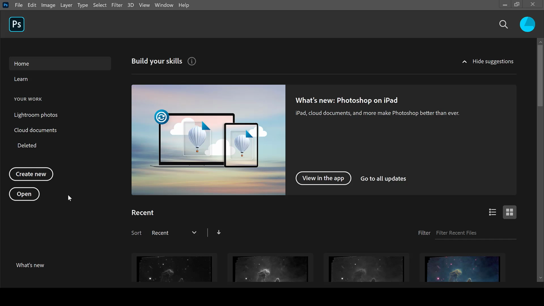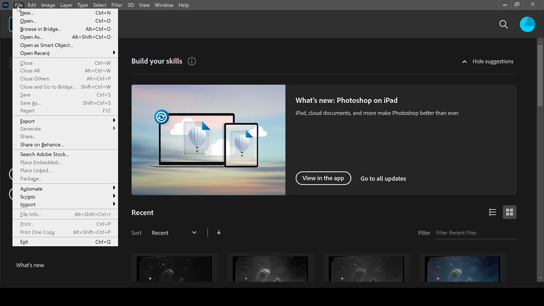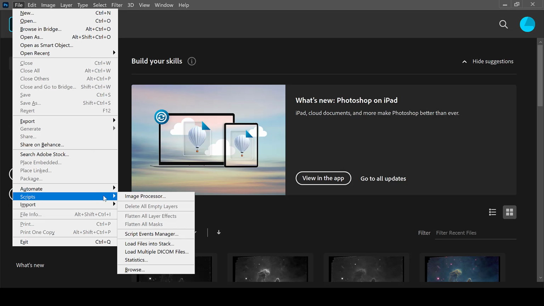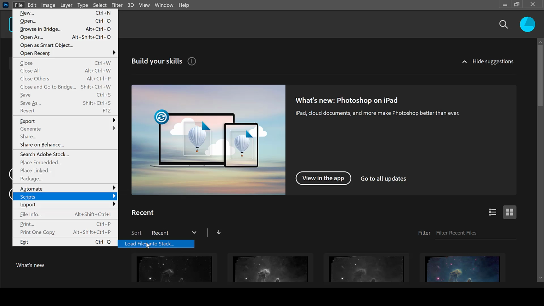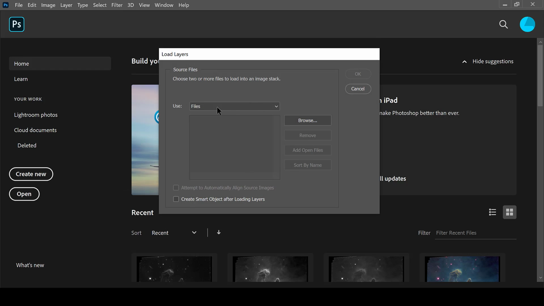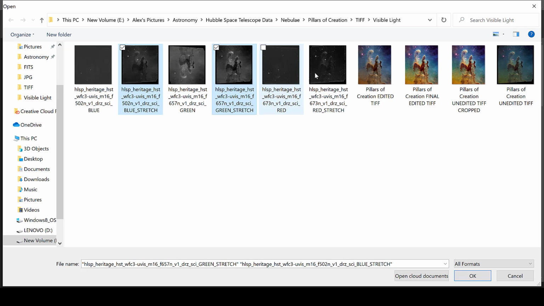To colorize narrowband images, one method is to colorize the images using the layers themselves. First, select File, Scripts, and load files into Stack. Make sure Files is selected and choose the files that you would like to work with.